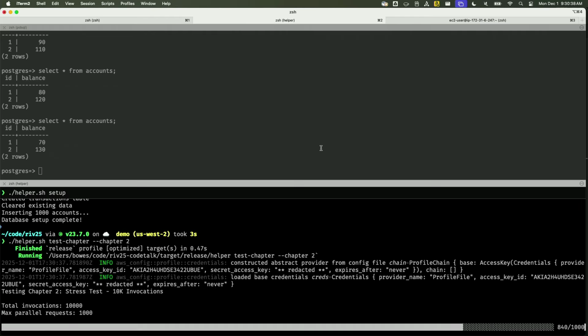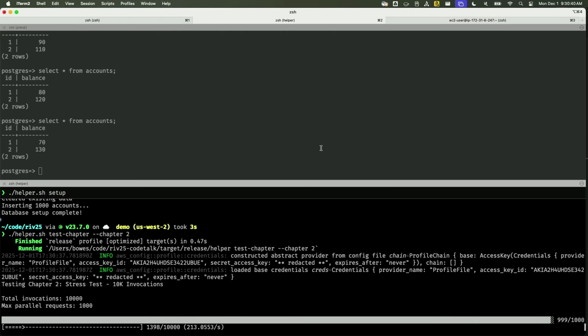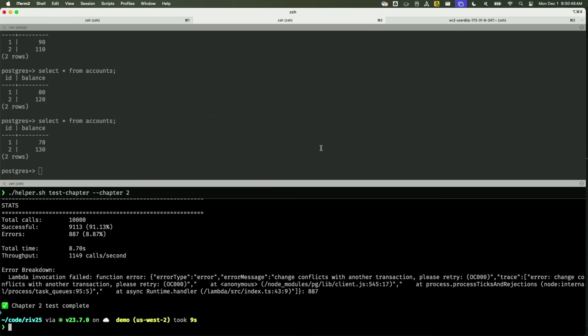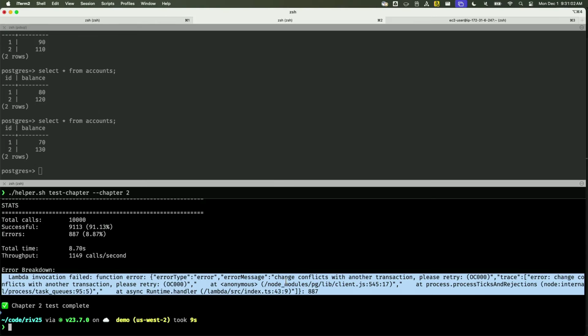I think so, maybe. Okay, so this is going to open up to 1,000 requests in parallel, and it's going to call that function. And every time it calls that function, it's going to pick a random account, a random payer, a random payee, move some money around, and then this is going to keep track of the errors we get back. And you'll see that we're getting change conflicts with another transaction, right?